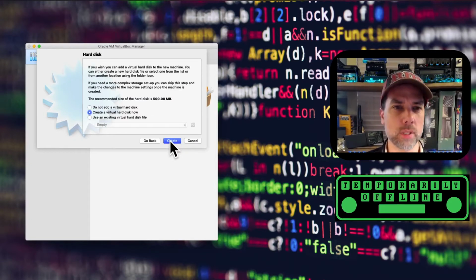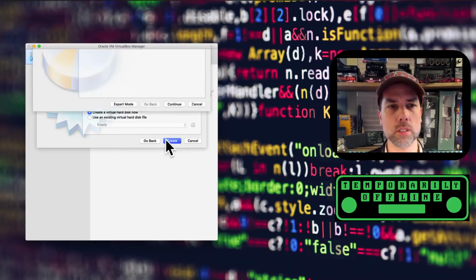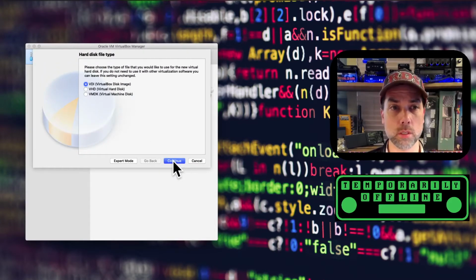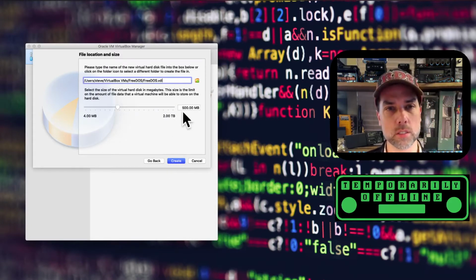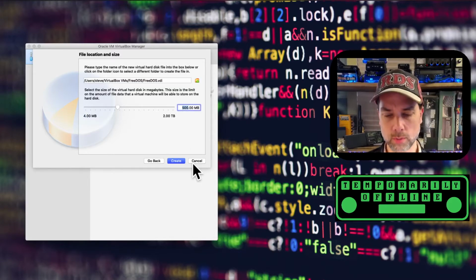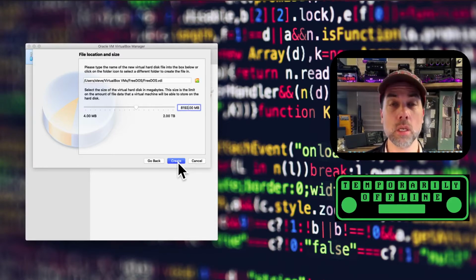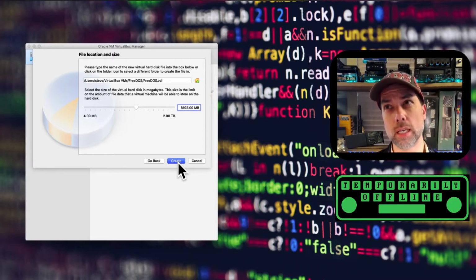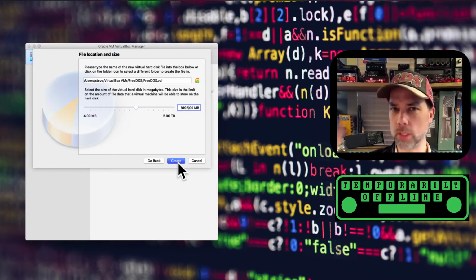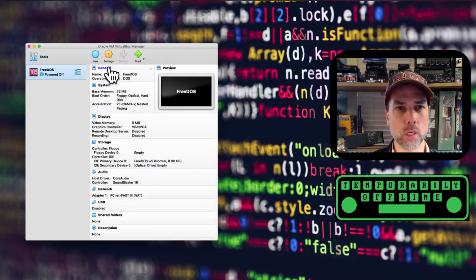So just to kind of put things in perspective, I'm going to create a virtual hard disk. I'm going to use the VirtualBox disk image because I don't care. I'm going to make it dynamically allocated so it doesn't consume all of my hard disk space. And I'm going to make this 8 gigs, 8192 megabytes, which would be 8 gigs. DOS had a 512 megabyte limit, and then there is a 4 gigabyte limit, depending on which one of the two different limits you're running up against. So I'm trying 8 gigs just to see where we land on those limits with FreeDOS, see if we can break some stuff.